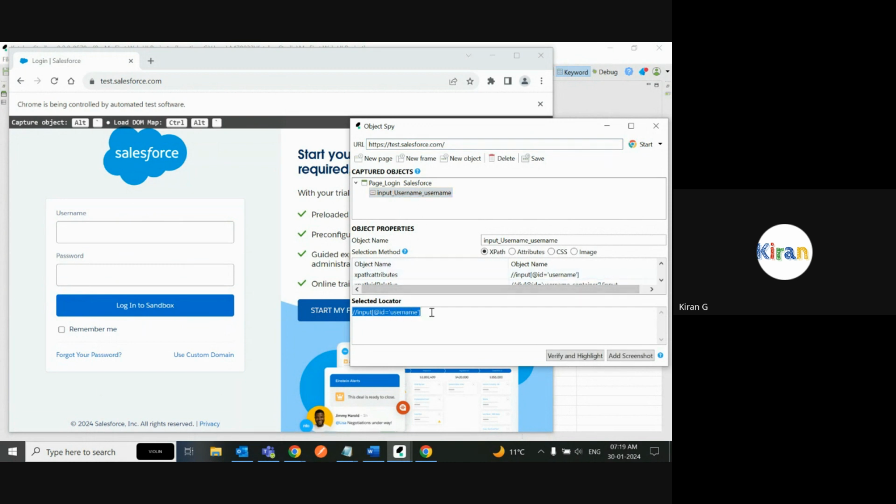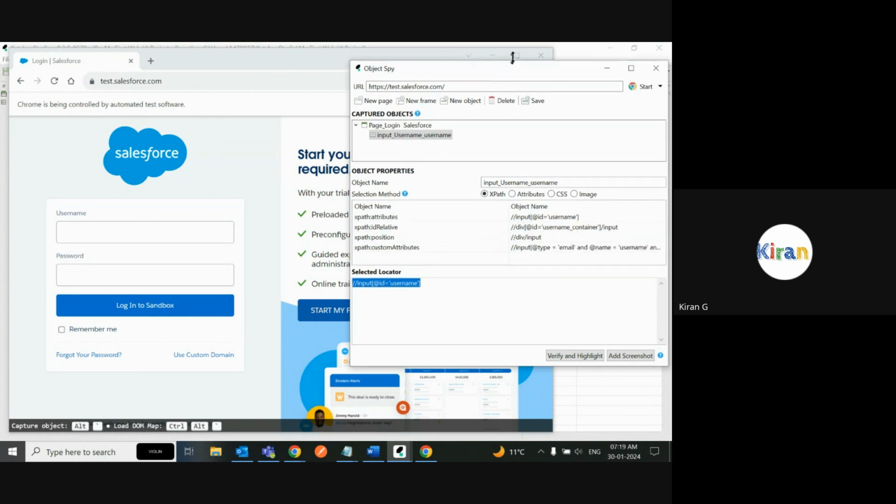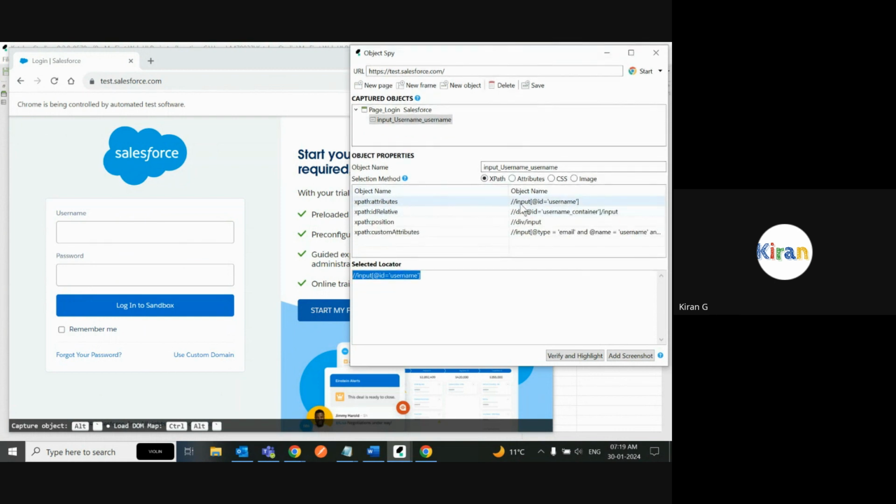Okay, so it captured the XPath here, and here we can see all the attributes. If we maximize this, it captured XPath in 4 ways. The first one is the relative XPath. Then you have another relative XPath. Then you have the absolute XPath. So 4 different XPaths are captured by Katalon Studio.